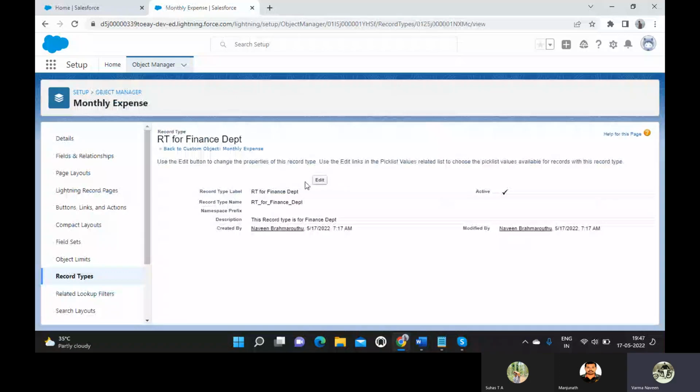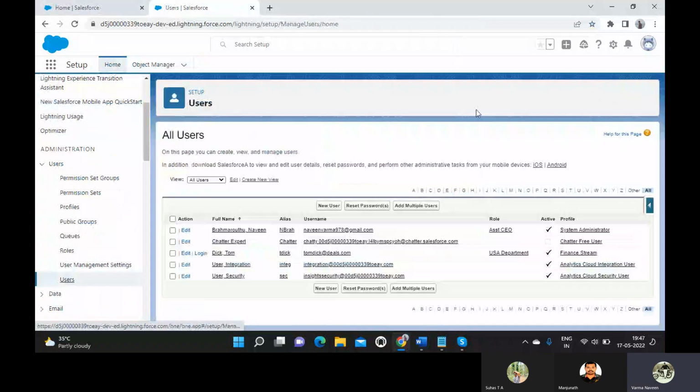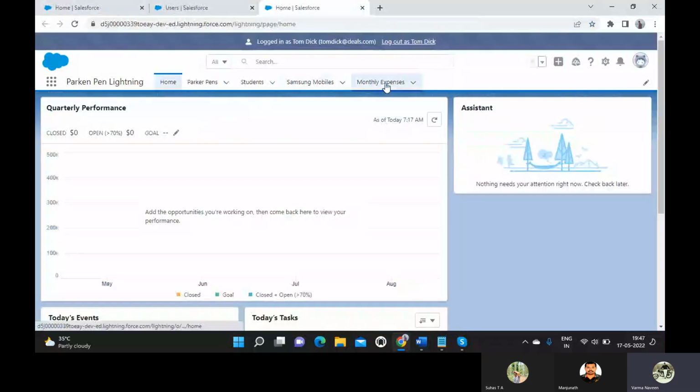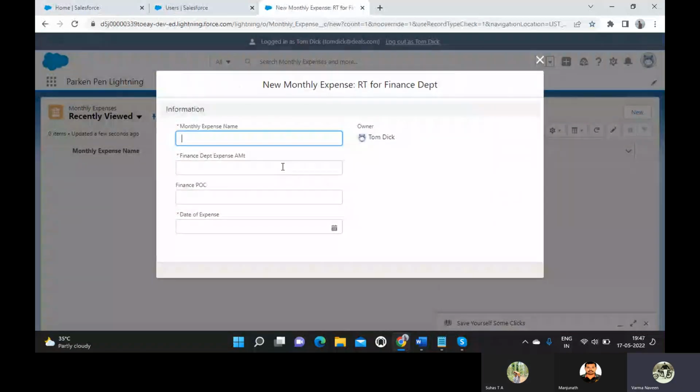Now the record type is ready. Now we'll go to the user and see how it will work. Login. Monthly expense. New. See, what about the HR fields? Are they gone? Yes. May month.